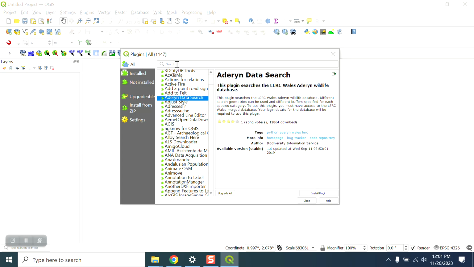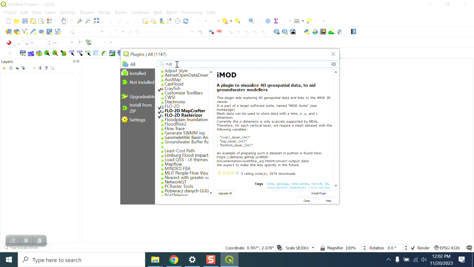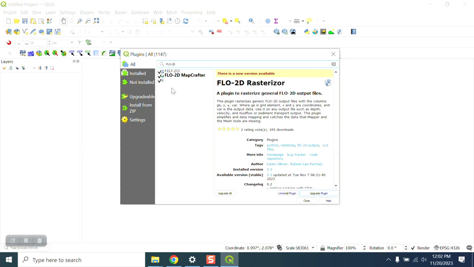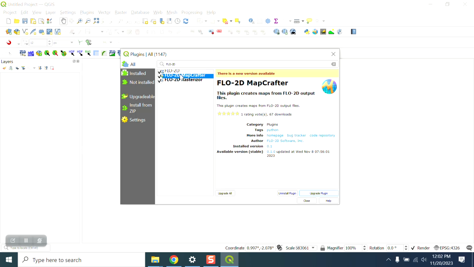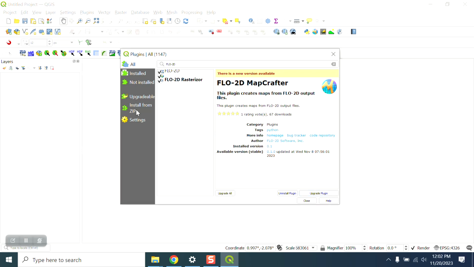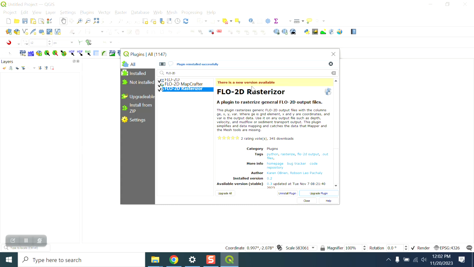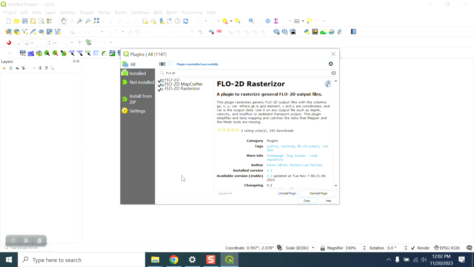If you're looking for a specific one, if you put in the word FLO 2D, you see that we have the FLO 2D plugin, which you install from a zip. Map Crafter says right here there's a new version available, so we can upgrade Map Crafter. And Rasterizer, again, a new version available, so we can update Rasterizer. Those are your FLO 2D plugins.